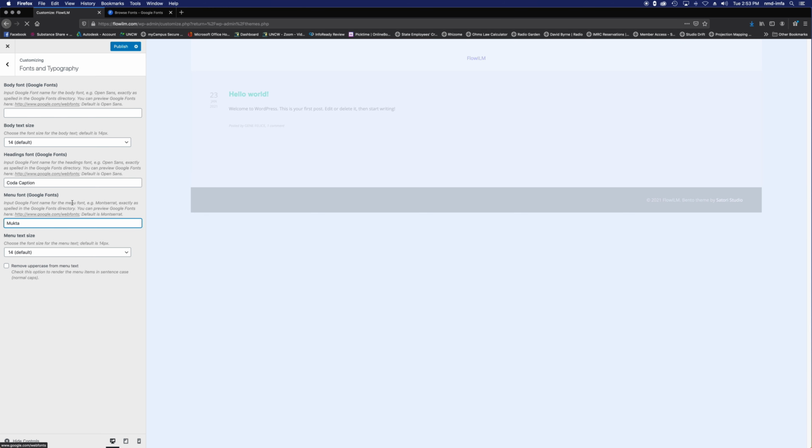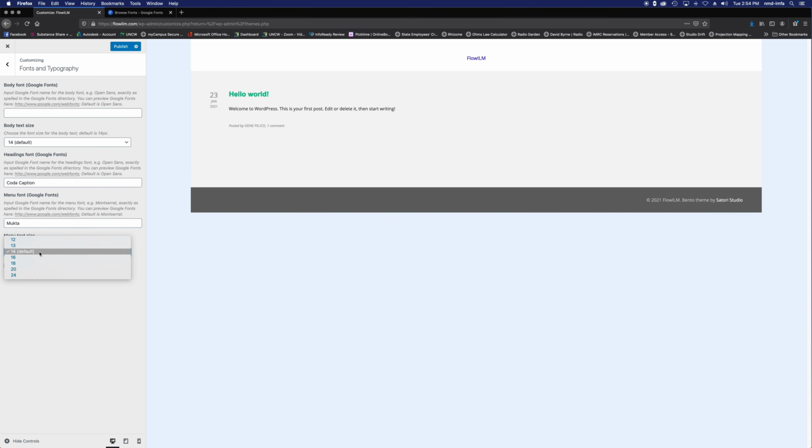And I can go ahead and set a default size like what I wanted. So for my menu, 14 is fine. Maybe my body text, I want to do something different, or my header font, I want to do something different, depending on what I want to do. So nice font and typography.